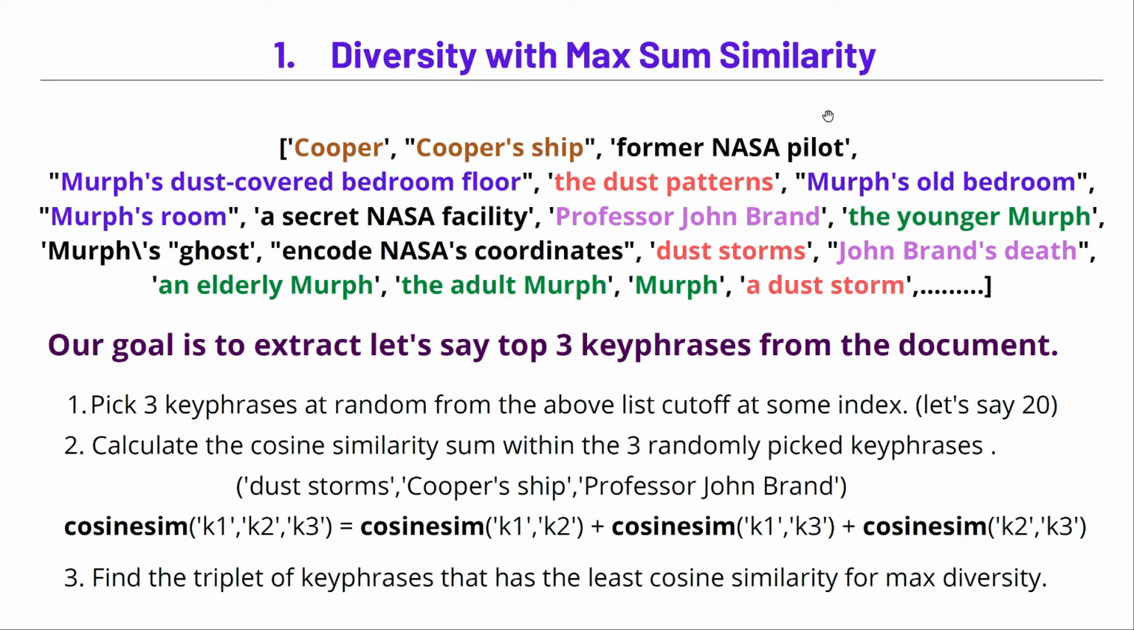So Max Sum Similarity is not too complex. Create all combinations of 3 key phrases from these 20 key phrases. In the mathematical sense, you will find all the combinations of 3 key phrases that are possible from these 20. Let's say one such combination is dust storms, Cooper ship, and Professor John Brand. Remember that since we are going to just calculate Max Sum Similarity, within these 3 words we can interchange their order, and the cosine similarity that we are going to calculate doesn't change.